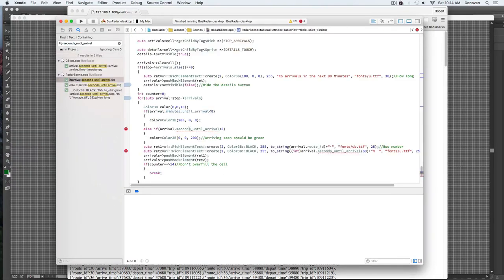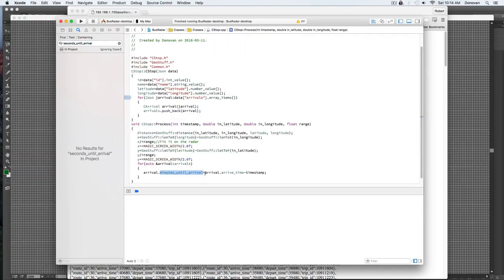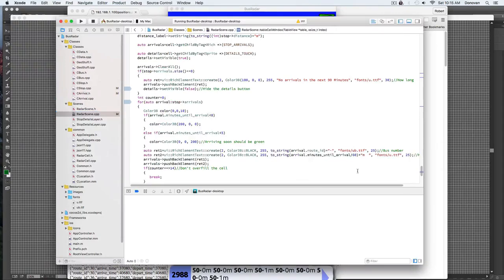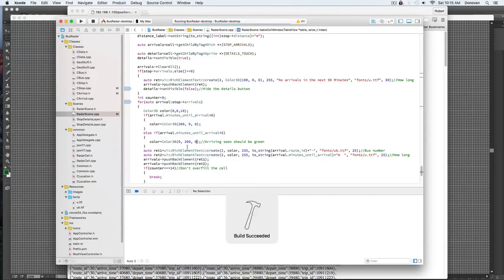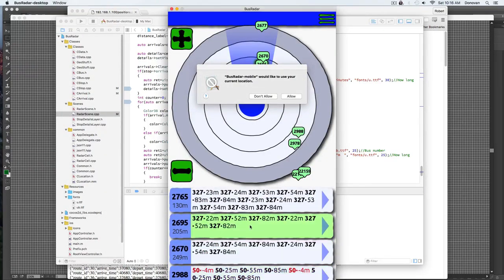when the arrival's coming in. So we had to do a quickie order because the order wasn't right there. We just ordered by buses, not by the arrival time.